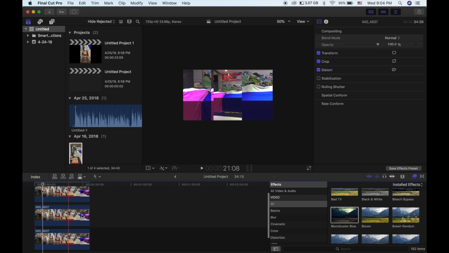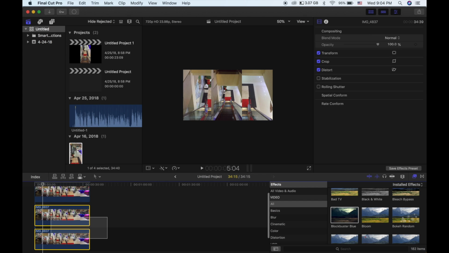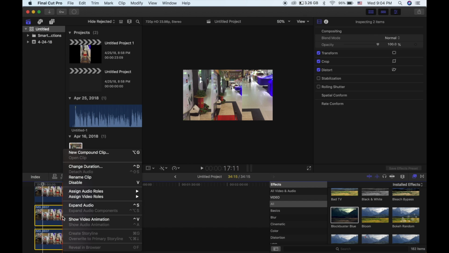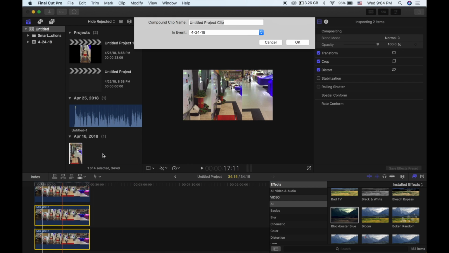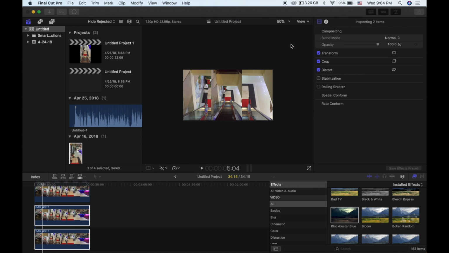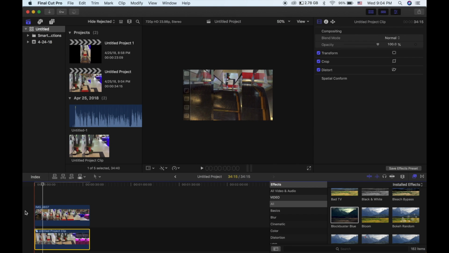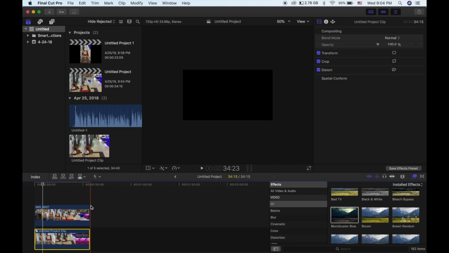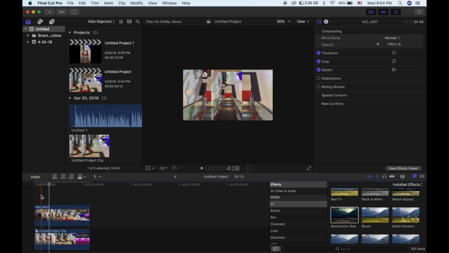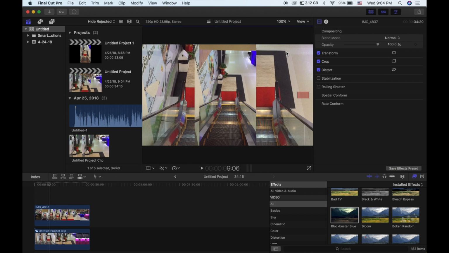And the next thing that you can do is to select these two videos, right click and choose new compound clip. Click OK. Now the left and the right video are combined into one video. So now let's move back to 100%.